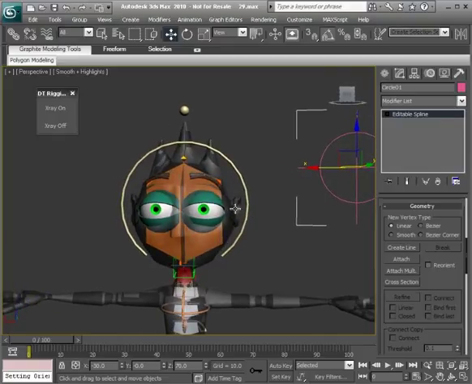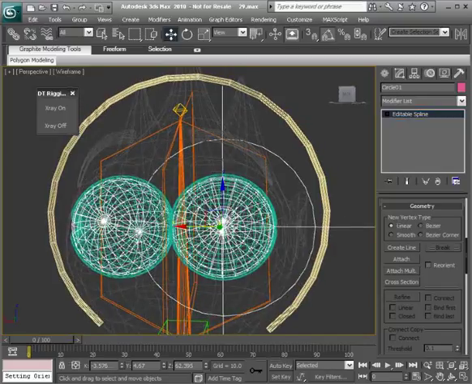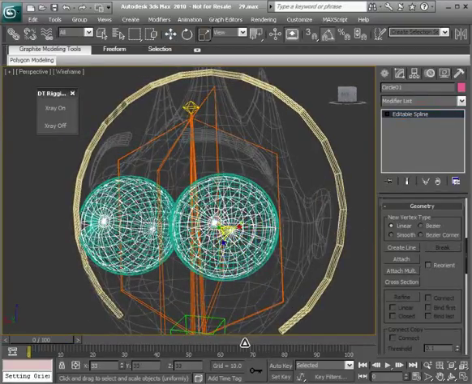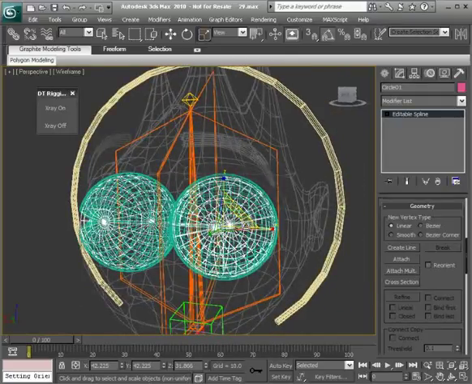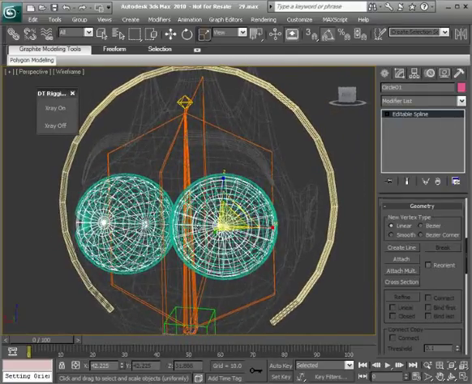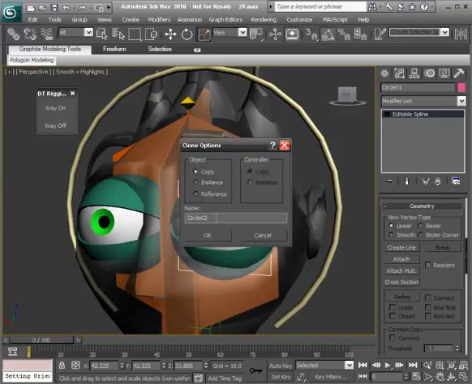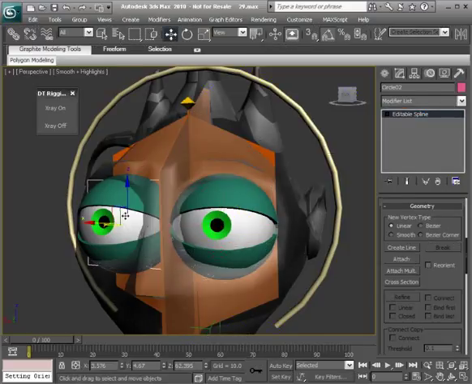So with the object selected, I'll press Shift A and select the left eye. From here I'd like to scale this down just a little bit more, so it's not so large, and then we'll want to take this, clone it, and bring it to the right eye. So again we'll press Control V, choose copy, Shift A, choose the right eyeball.